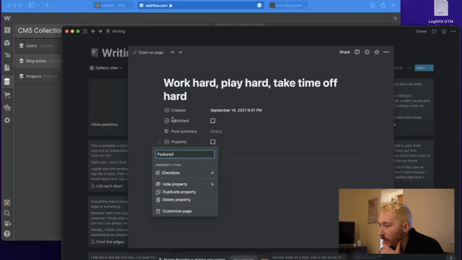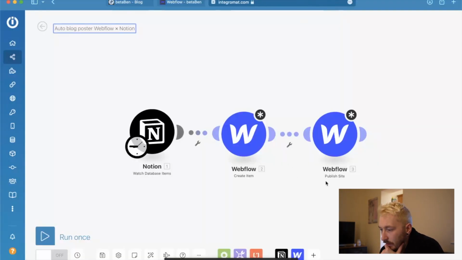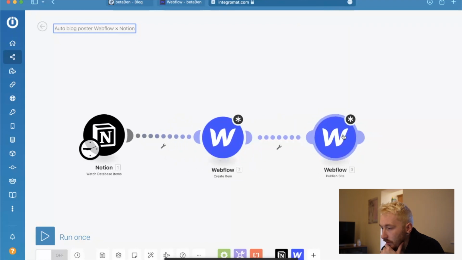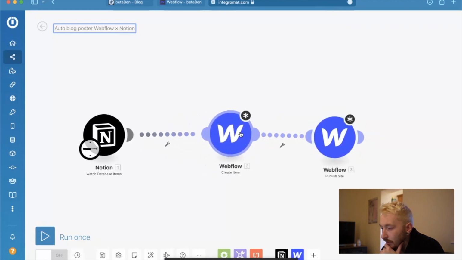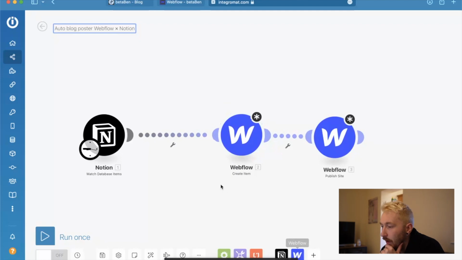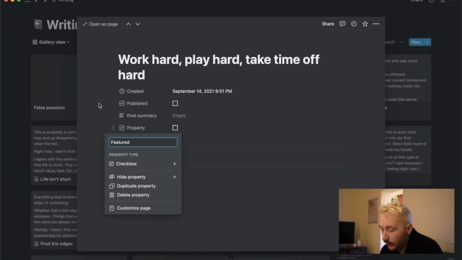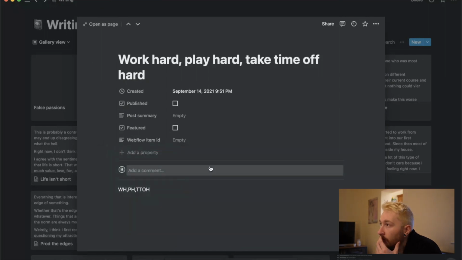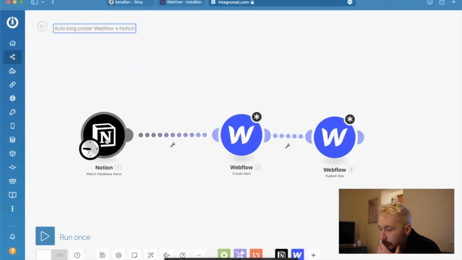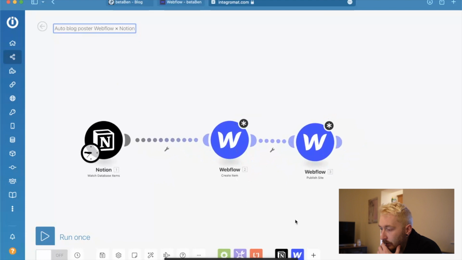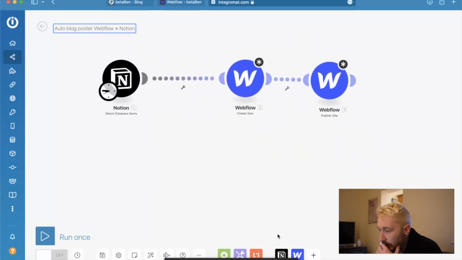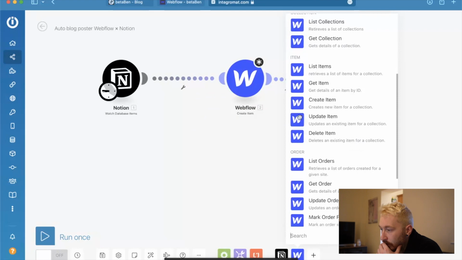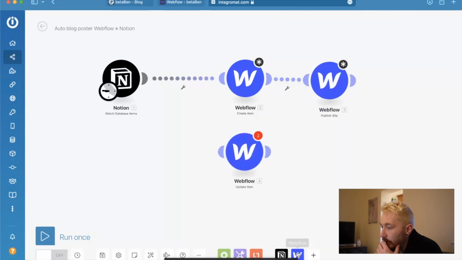Yeah, so I'm going to hop around here a bit, but essentially what we have to have is some form of logic that checks to see if this item is published or not. And because of that, we're probably also going to need an item ID in here. So whenever something is created, that gets populated. Cool. So yeah, watch the database items. There's going to be a router, and then whether we say create an item or update an item, essentially, isn't it? Yeah. Okay, so update item and publish site.